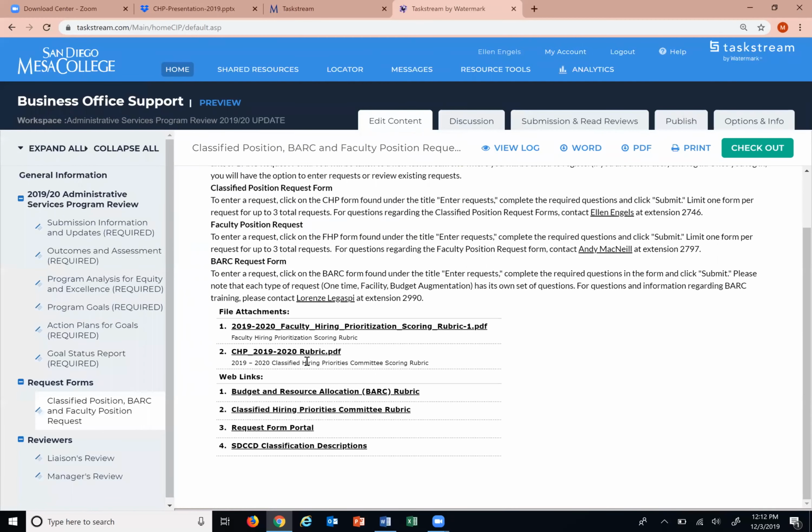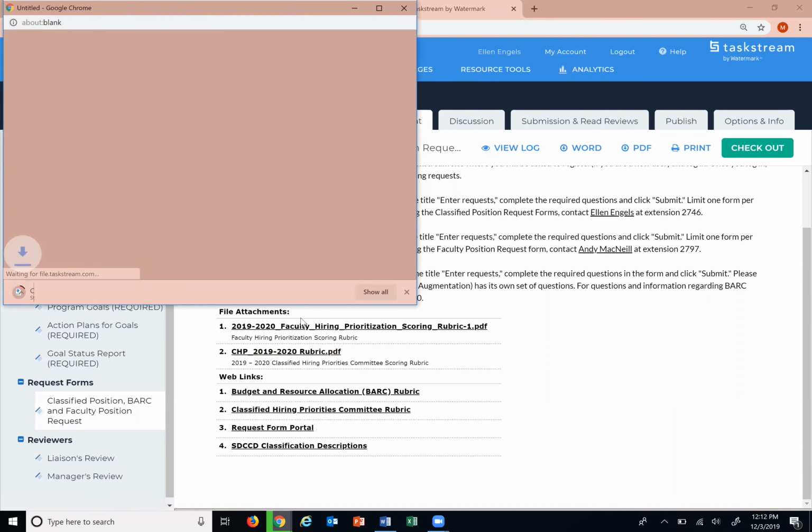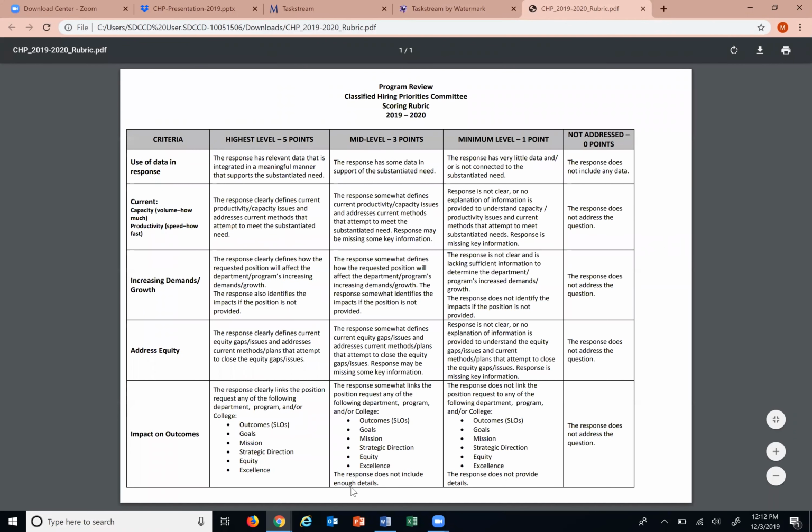But here you can also see the CHP rubric, which I will open up because we want to have that open side by side while we are doing the request. Here are the criteria on the left side. If you're filling out a request, you need to identify the criteria, and we'll get into that a little bit later.